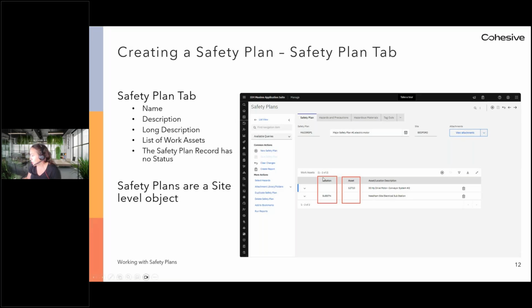But a situation where you might want to remove an asset or a location is if that asset, for example, has become retired from service or otherwise decommissioned. You might want to remove it from the safety plans it's applicable to, just because it's no longer applicable.